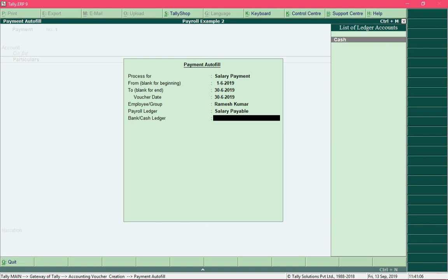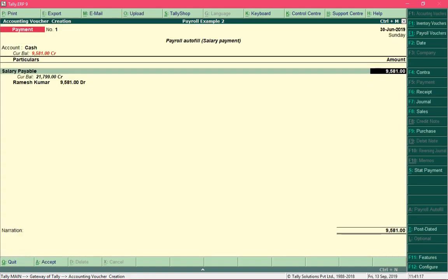So if you have bank ledger, then specify the bank ledger if you want to make payment through bank, or if you are making payment through cash, then select the option cash over here. So you can see here the salary for Ramesh Kumar for the month of June for rupees 9,581 has been captured, and now you can press Ctrl A to save the payment voucher.